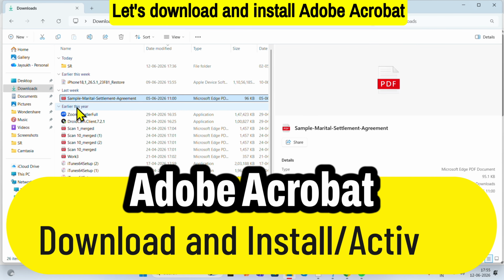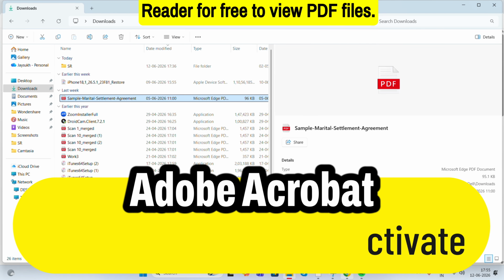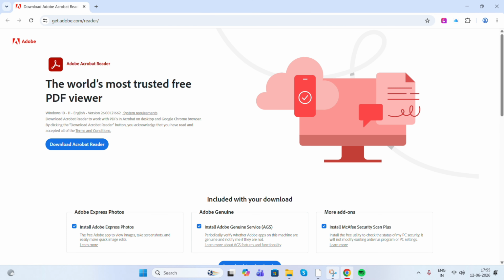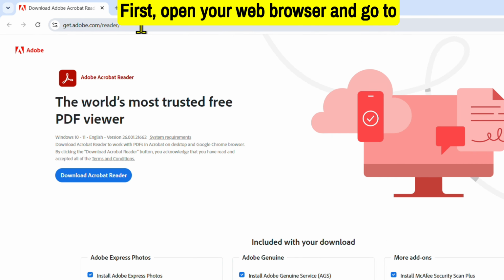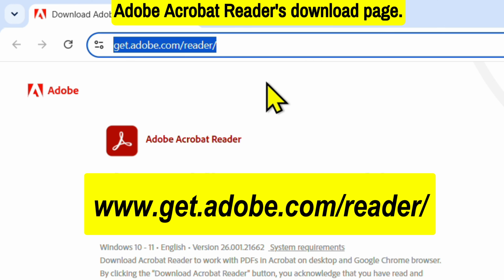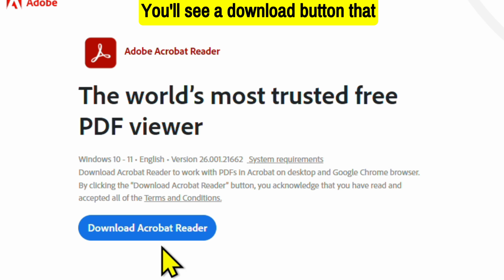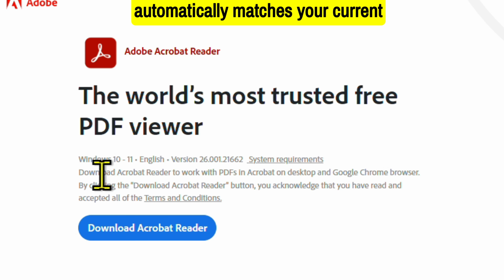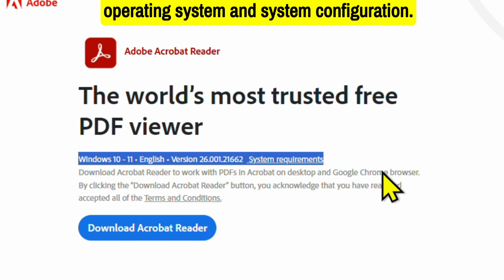Let's download and install Adobe Acrobat Reader for free to view PDF files. First, open your web browser and go to Adobe Acrobat Reader's download page. You'll see a download button that automatically matches your current operating system and system configuration.